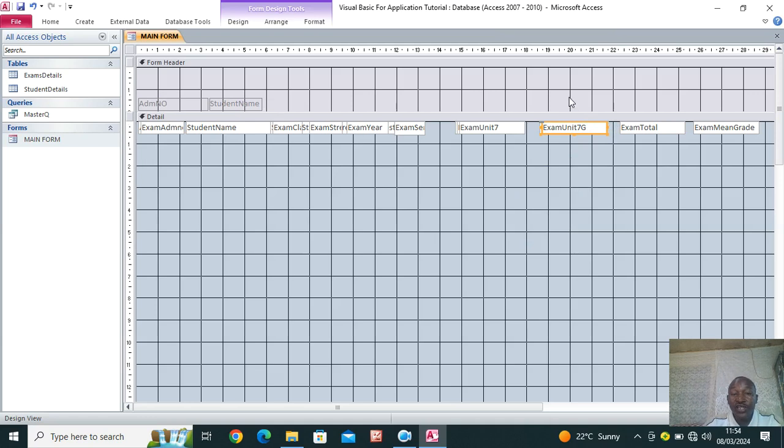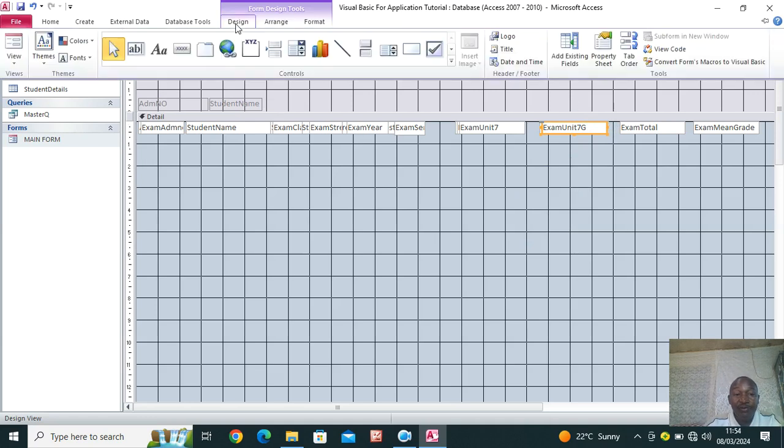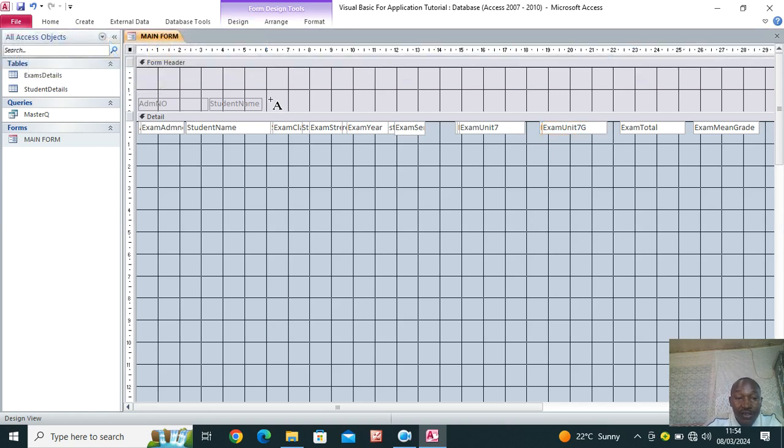So the next thing here is to put the label. Just go to design up here. AA, this is the label. Don't use AB, this is text box. It is used for calculations. But here, I want to put a label. So I click on the label. Here, can just put one label. Or one, or you can just even put one.